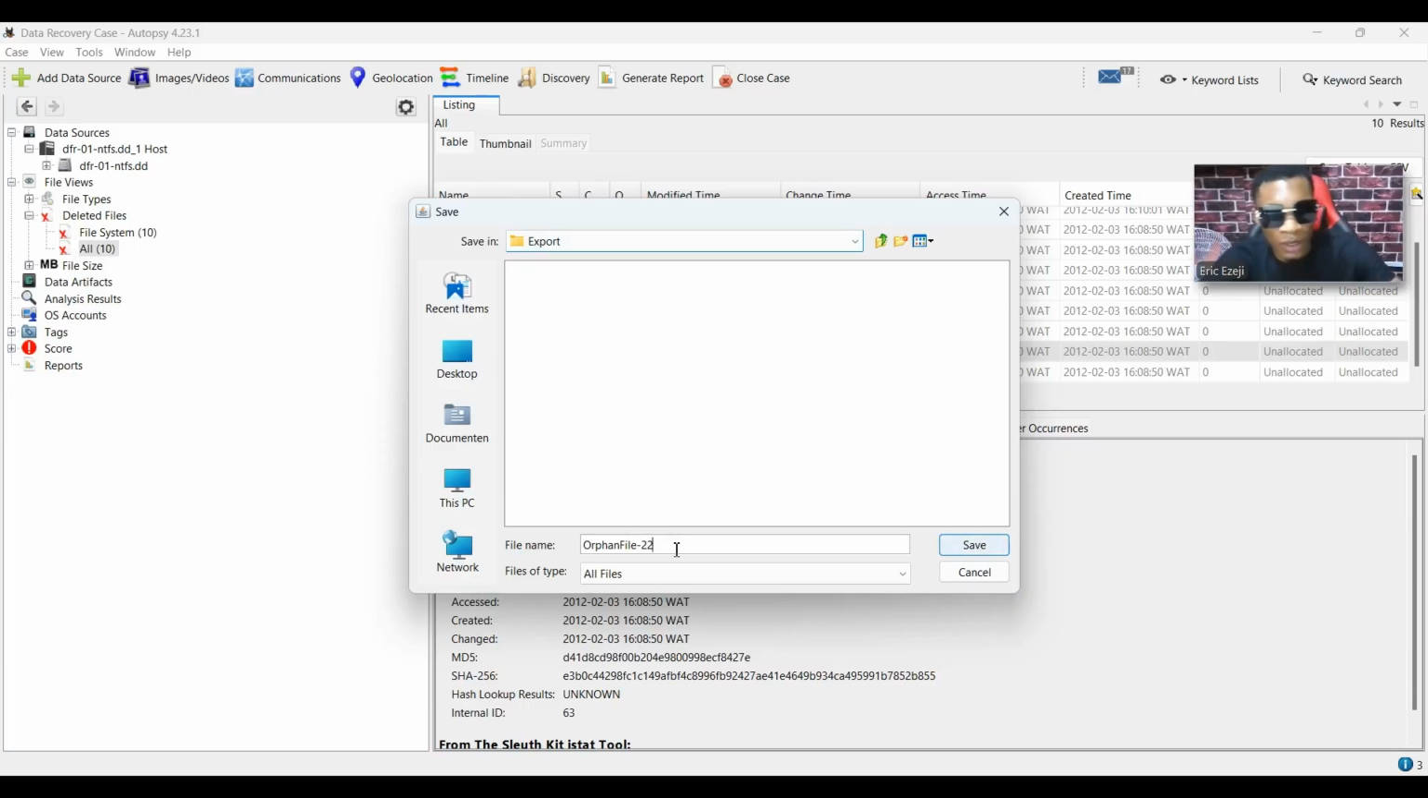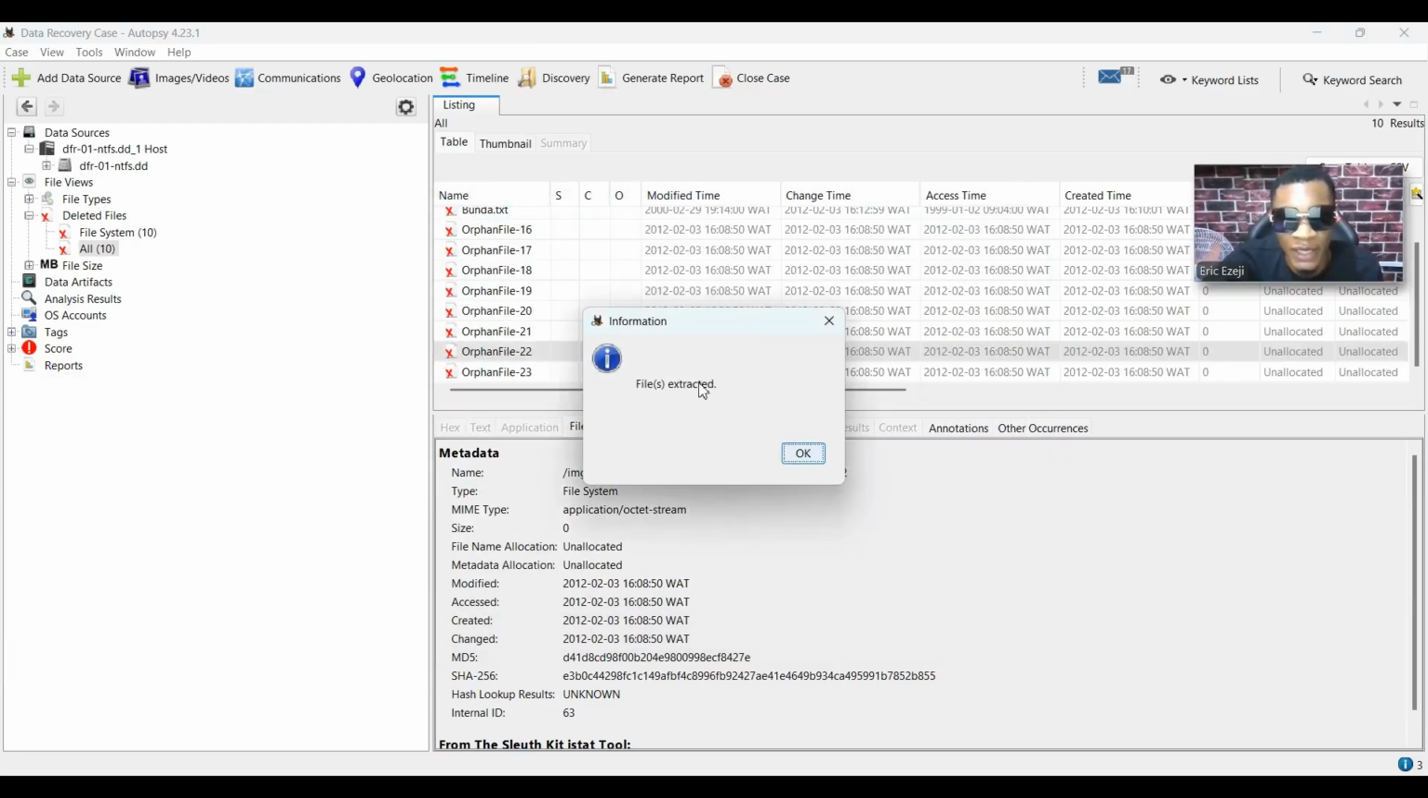Now I want you to name this file. Let me just name it recovered files. I will save it here. Once you click save, as you can see, it says files extracted. So it has been extracted, which means it has been saved.